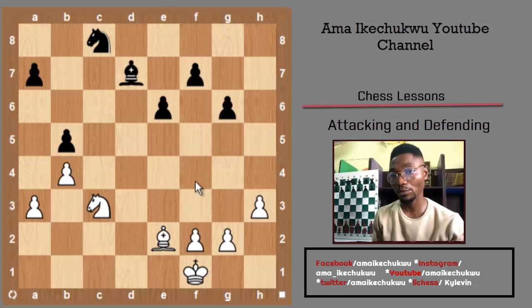Here is a simple example about trading. Now, White is wondering whether it is good to capture the pawn on b5. Is it? Let's do a bit of visualization first. The first thing we should do is mentally make a list of all the white pieces that can take the black pawn. Now the white knight can take the pawn, and the white bishop also can take the pawn.